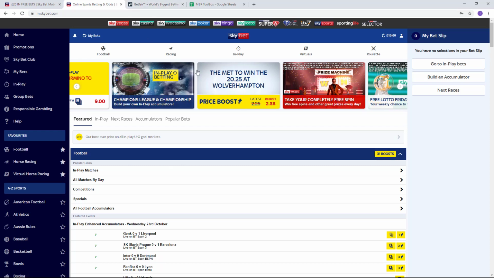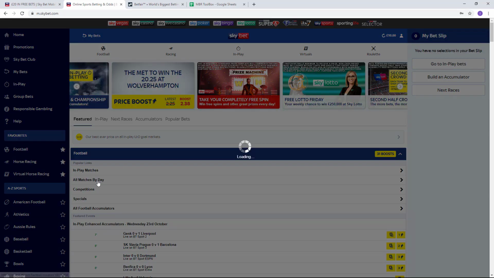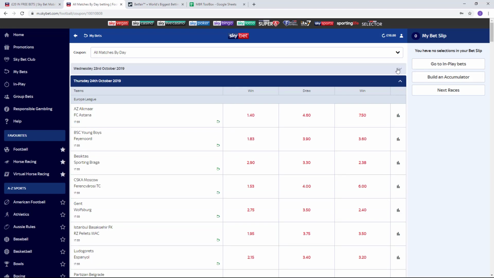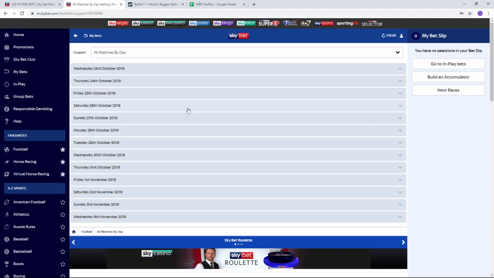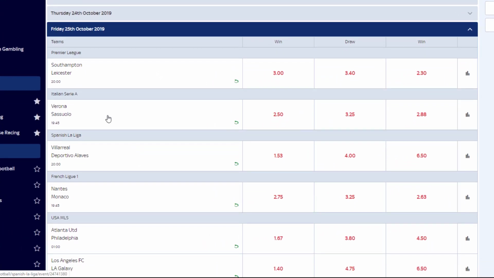So on the home page here, we like to pick football, so I'm going to select all matches by the day, but if not, navigate to football on the left. And personally, as you know, I like the Premier League, so let's see what we can find. So on Friday we've got Saints playing Leicester. These ones below are different leagues.